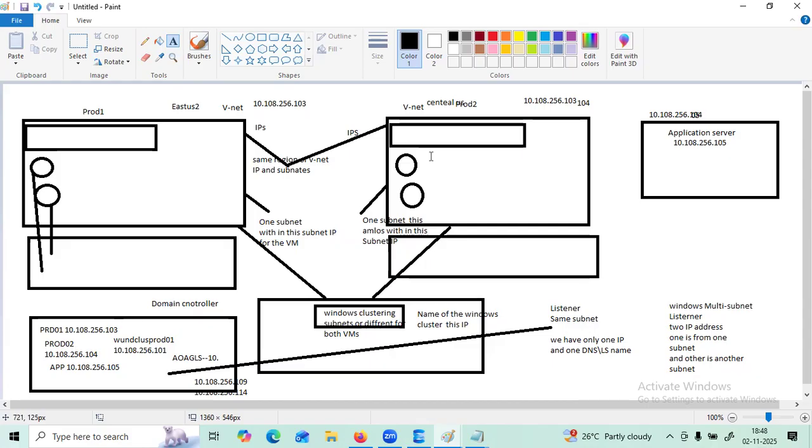So our VM computer network is changing. In that scenario, the previous subnet IP will go offline, and the subnet range for the other node, that listener IP address, will come online. So you need to observe these major things. Don't be confused. In the geo cluster AOAG listener, one IP address is always offline and one will be online. So this is a key point for the listener.